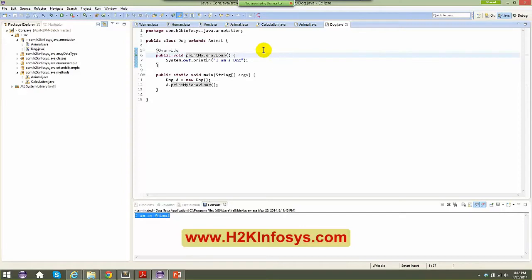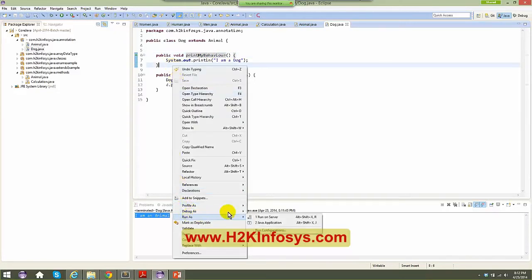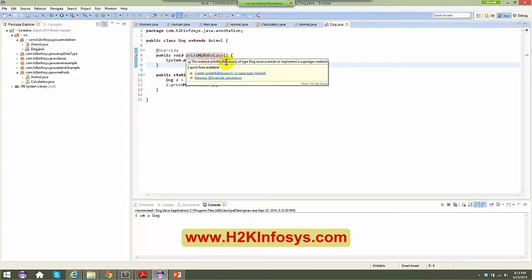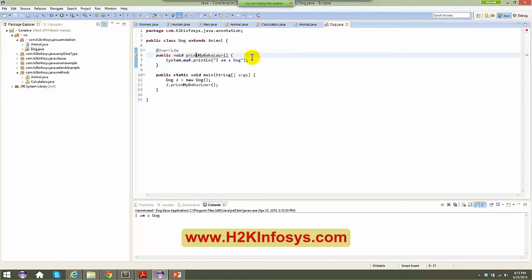So this is well and good. Even if I don't add this, and my spelling is good, I have no problems at all. I can even run this application, run as Java application. But what is the use of this annotation? In case you missed out this name, if suppose I say BEH, I have missed out A, right? During compile time itself, it is going to throw a compile time error saying that you have annotated this one: the method print my behavior of the type Dog must override or implement a super type method. So it says that you are supposed to override it, but you are not overriding, because in the super class there is no method such as print my behavior.